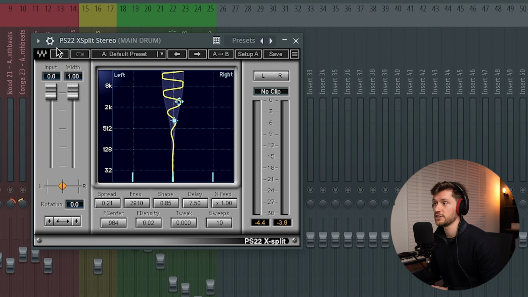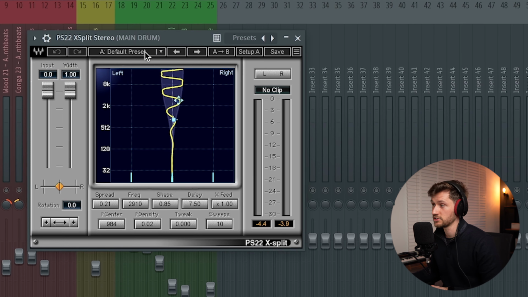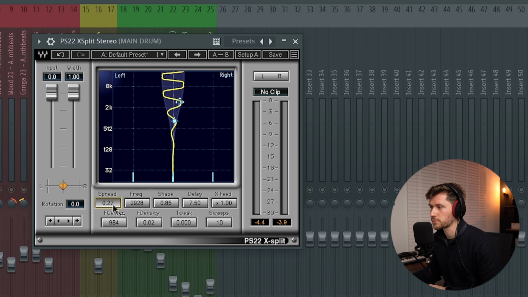So on the main drums, I've used this amazing trick. I've used this PS22 XSplit stereo, and this makes sure the low frequencies from the snare sound mono and the high frequencies sound more wide. So you're widening up the sample. And this is an amazing trick to make your track sounds fuller. So you could adjust the spread right here, the density, tweak it the way you like it.